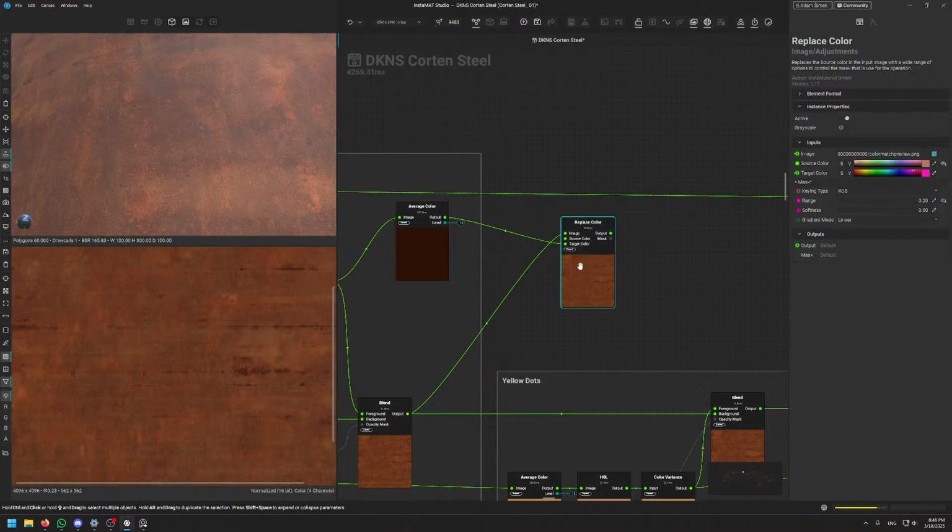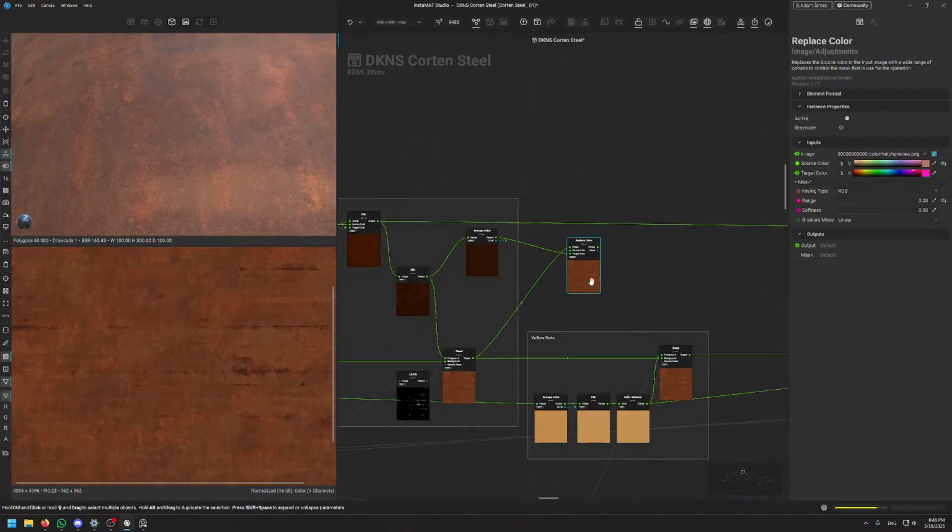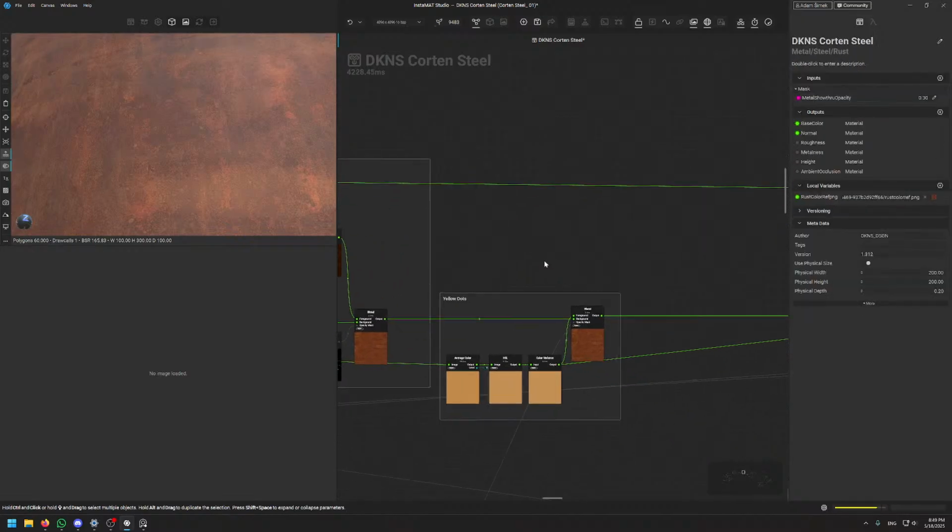I personally don't love this because you tend to lose a lot of detail. So if I were to use this, I would use it at the beginning of the graph, so that I still get a lot of mileage out of the different grunges that I'm going to be layering on in the process of creating the albedo.